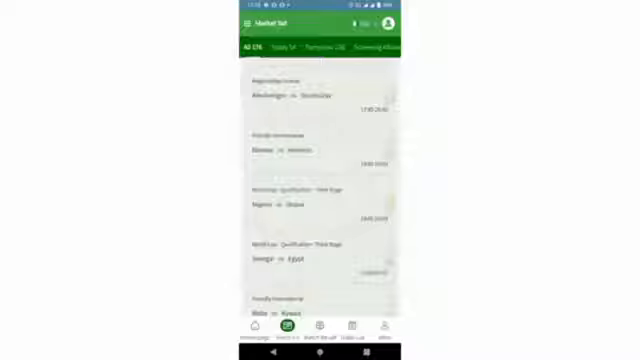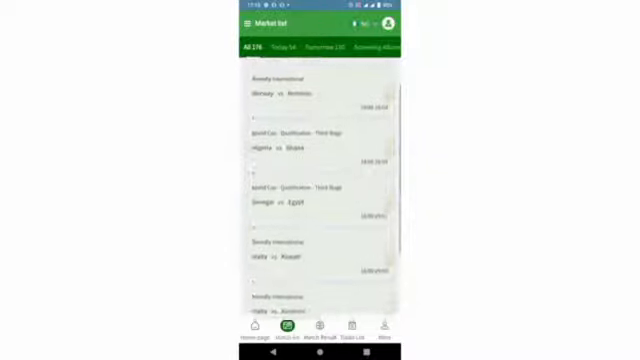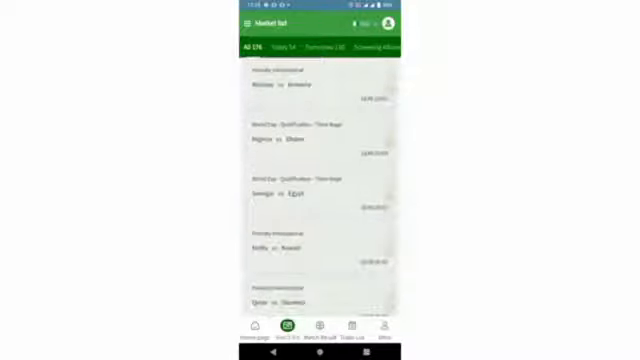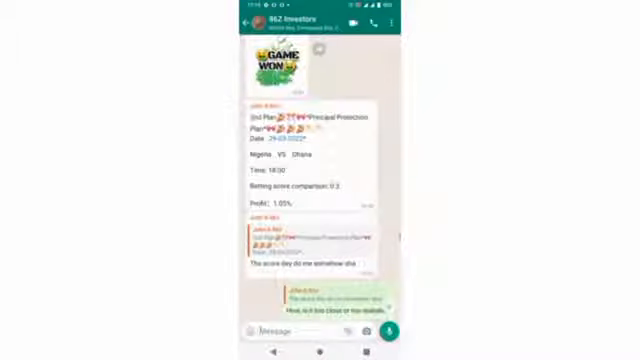What we have here is Norway. So scroll down until you get to Nigeria versus Ghana, which is the second one here, and that is what we have on our update again. So you see Nigeria versus Ghana.